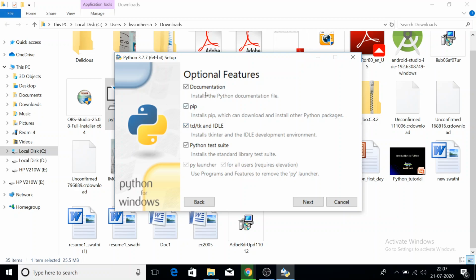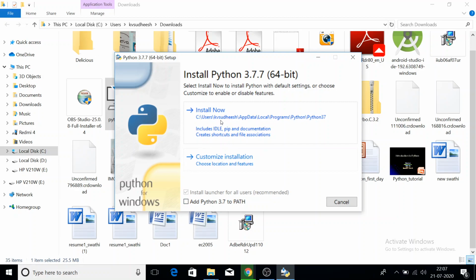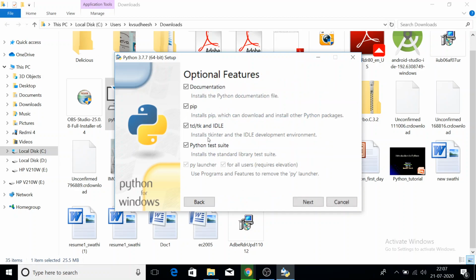Okay, here I am not using this type of installation. I am choosing the first option, that is install now. Both will work, no problem. Install now will work, or with custom installation this way also you can install.